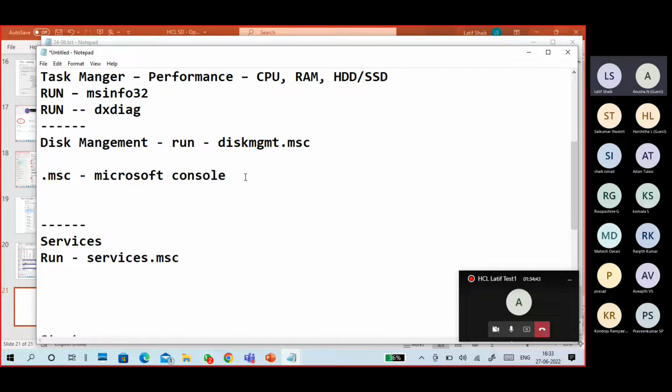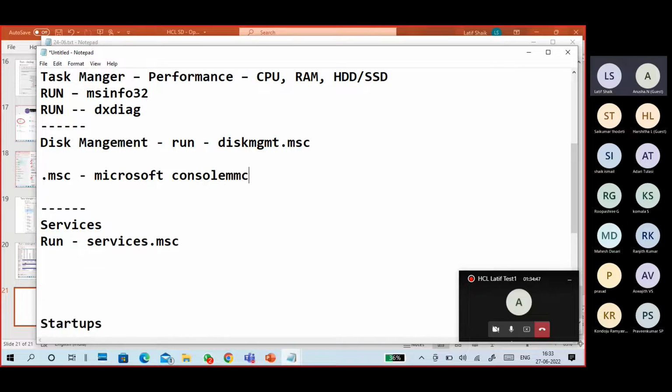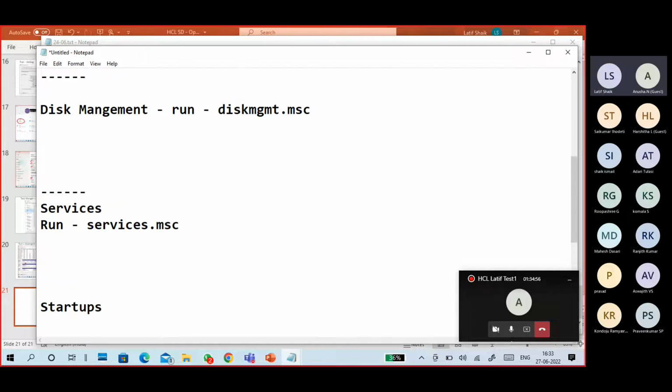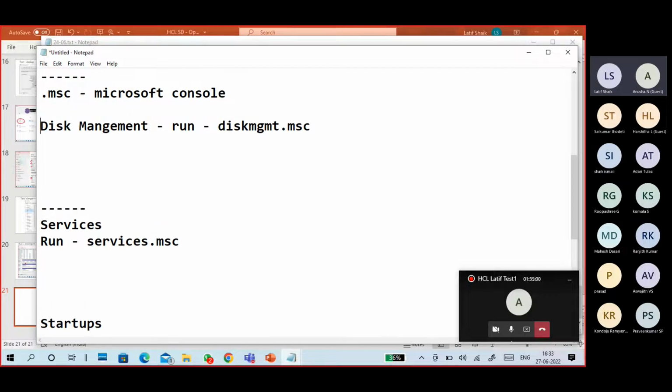Direct console is there. MMC is also there. We'll see that later. So what is this .msc? It is Microsoft Console. So to go to disk management, type diskmgmt.msc.